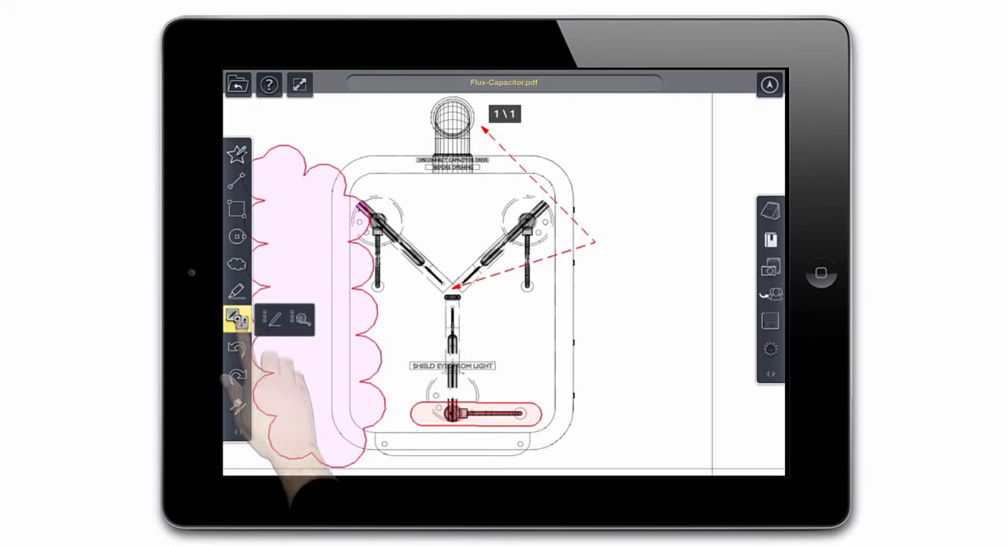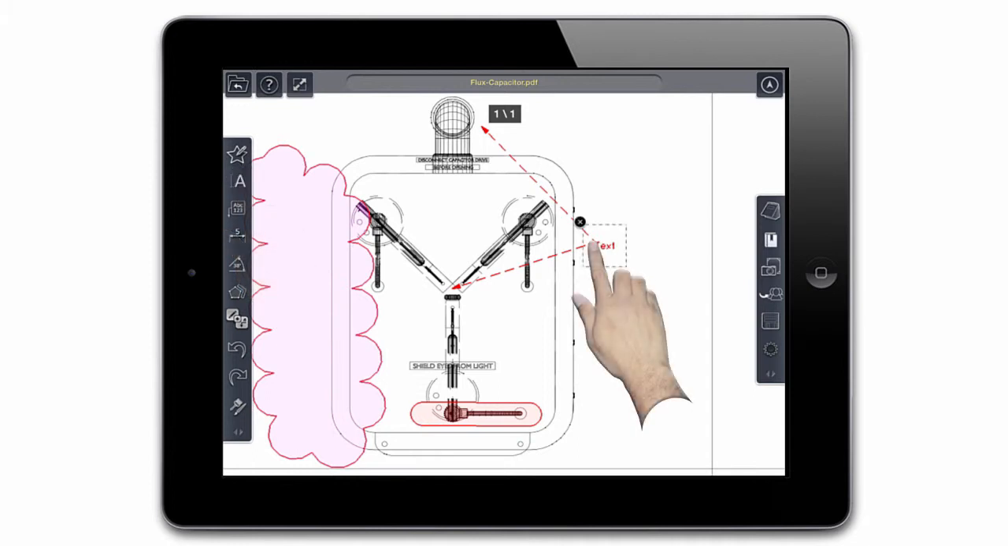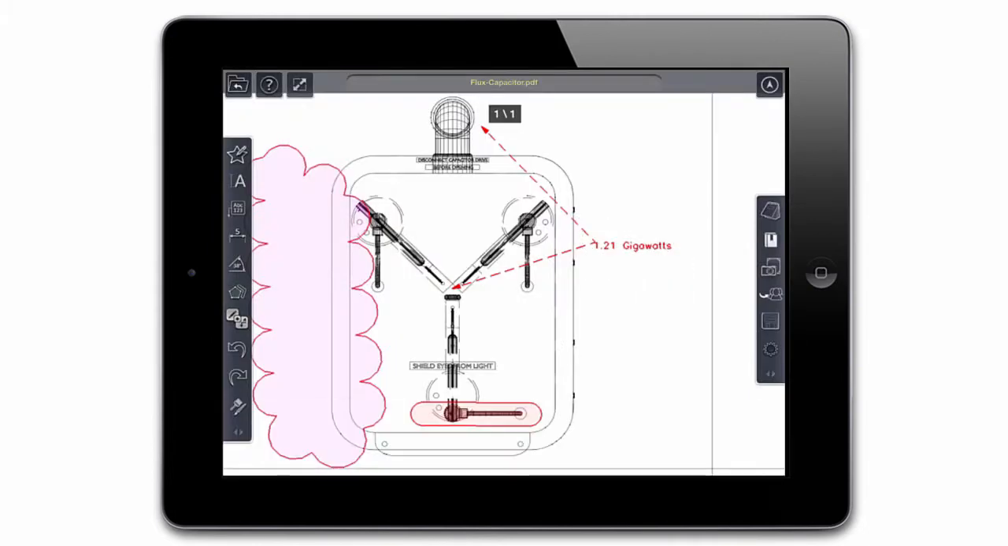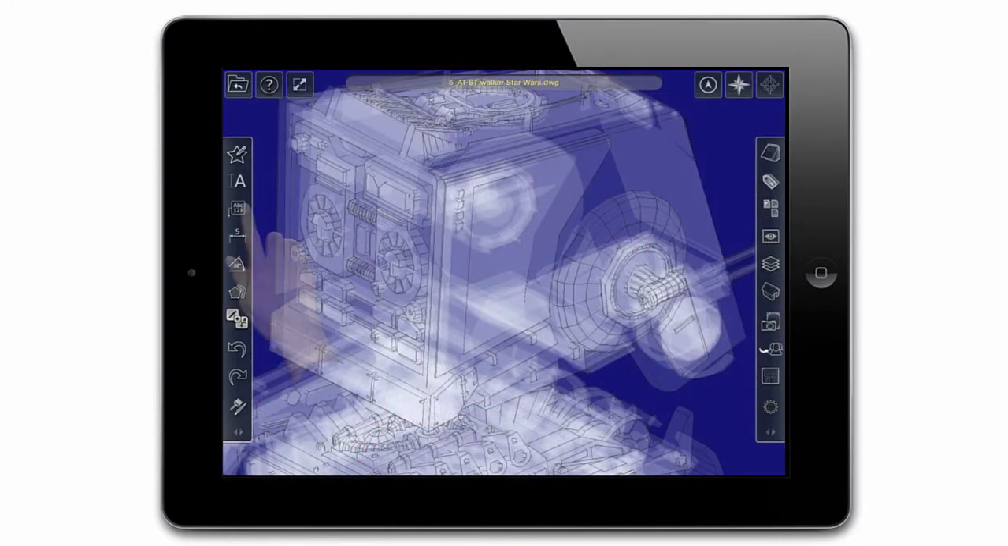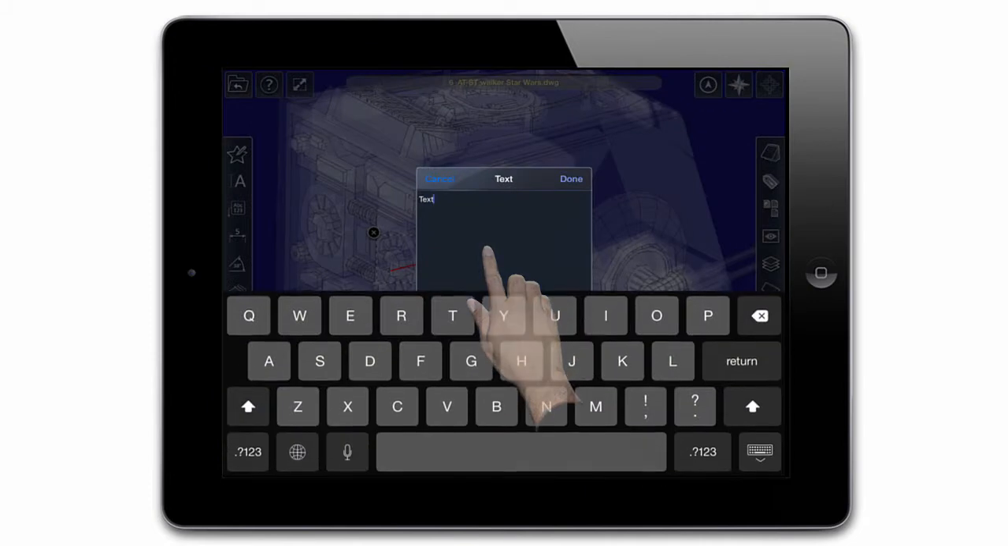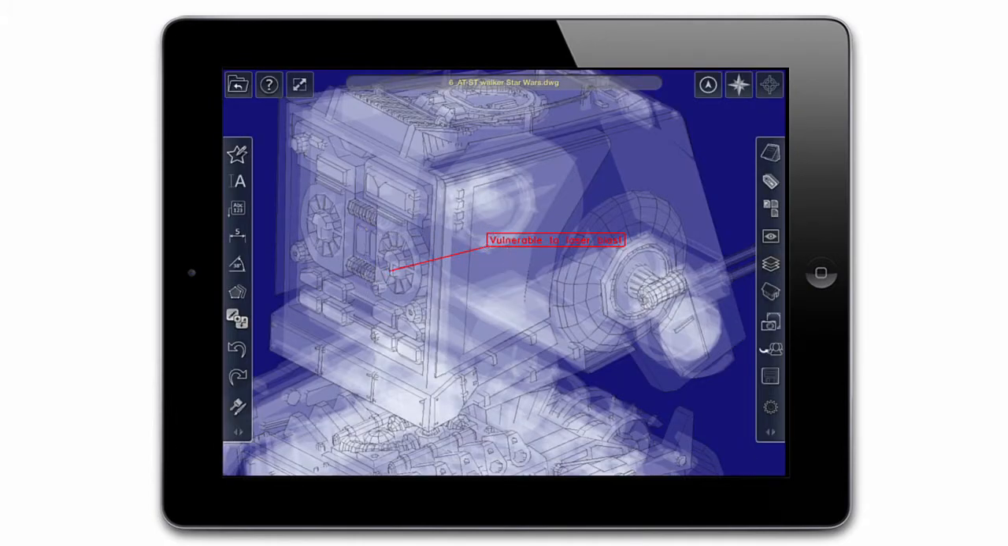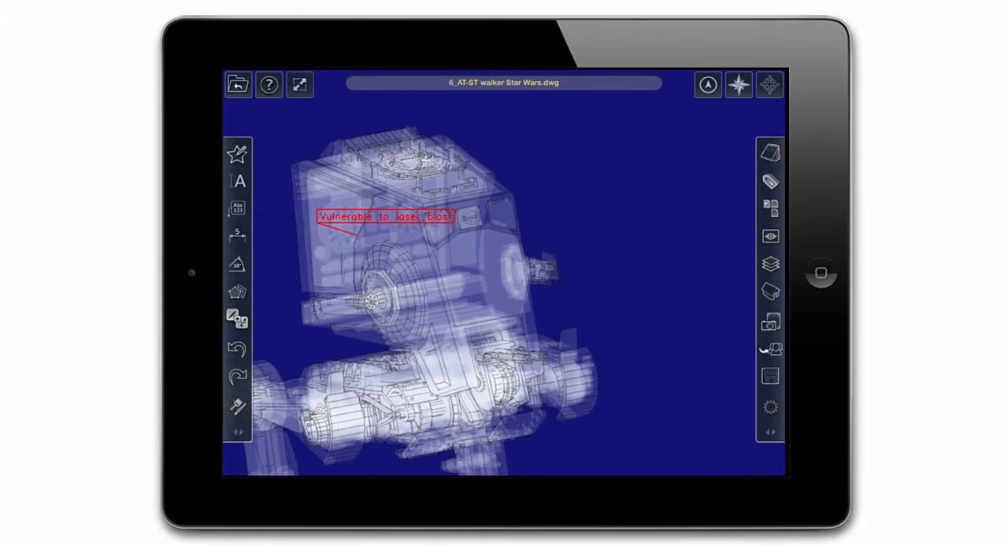To switch to the Measurement tools, tap the tape measure icon on the left side toolbar. To place text using the Text tool, tap once for the start point of the text, then again to define the angle. You can then add your text. To place text with the Leader tool, first tap where you would like the arrow to point, then where you would like to place the text. Notice when I examine the model, the text is always facing me.